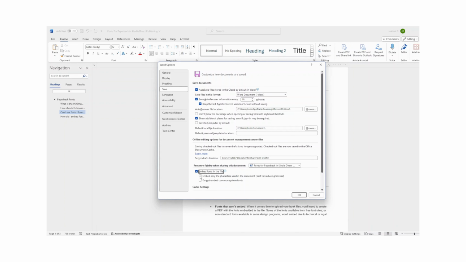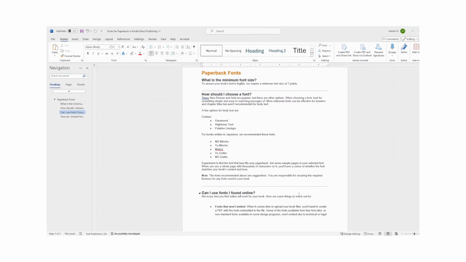Make sure no other boxes are checked below that. Click OK. Save your file in Word. And that's basically how you embed fonts in Word.